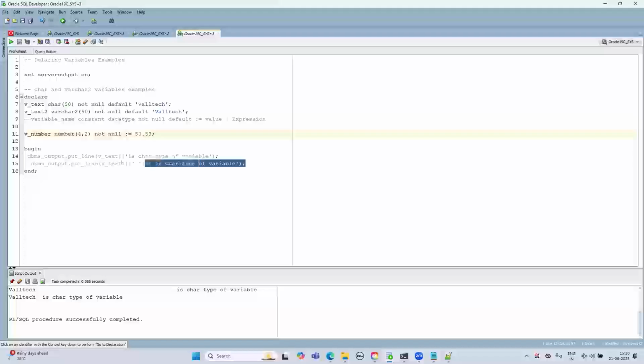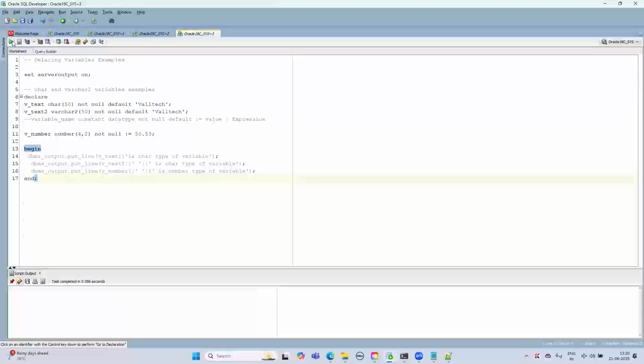Now I will display this number. Okay, what we can do, v number, okay, is a number type of variable. If I run this program now, what is again 50.53 is a number type of variable.